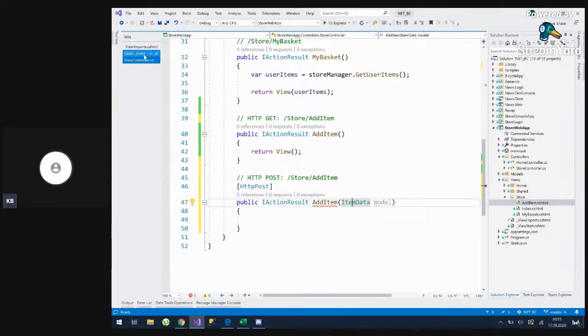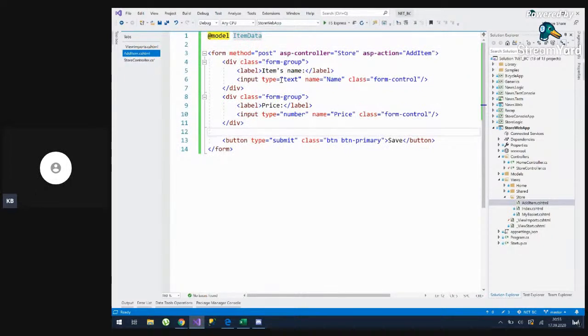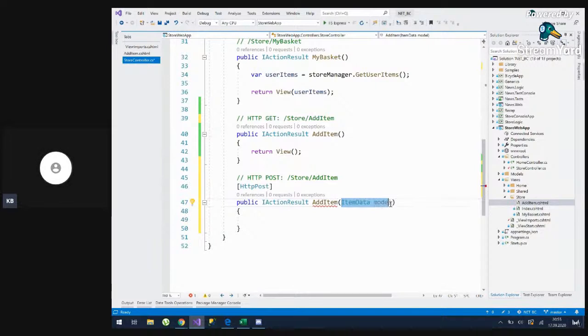And again, all of the fields that we define here with the values that user enters will be inside this item data. That's why we needed to match naming between the form and item data class. So now C# can fill up this item data class with values that user provided. And here we can call logic to save item.